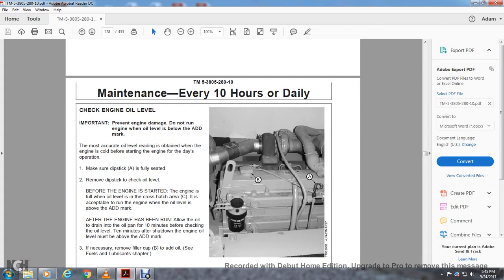The most accurate oil level reading is obtained with the engine cold, before starting the engine for the day's operation. Make sure the dipstick is fully seated, then remove the dipstick to check the oil before the engine is started. The engine is full with the oil level in the crosshatch area. It is acceptable to run the engine with the oil level above the add mark.